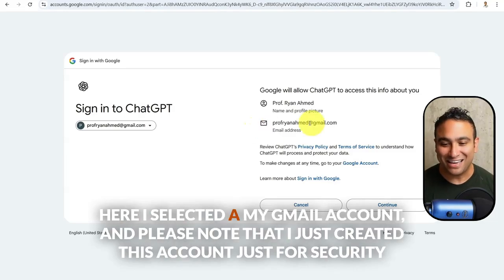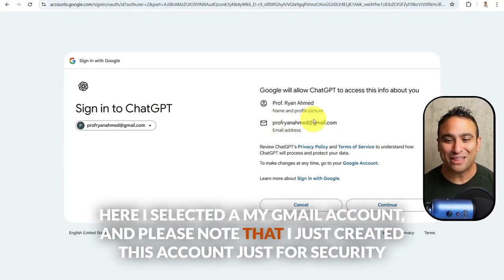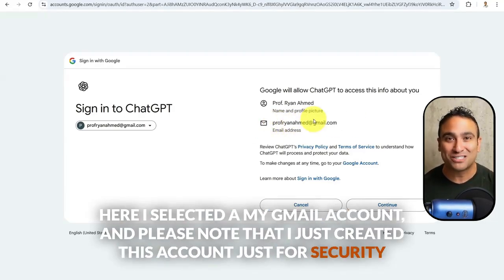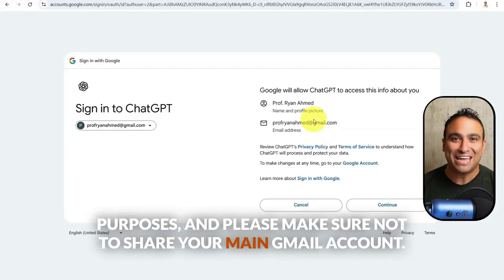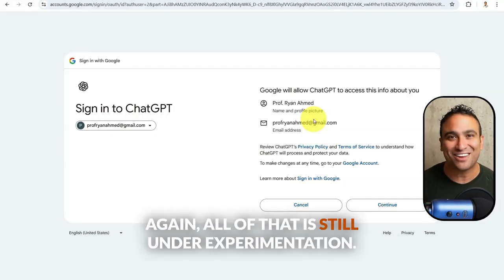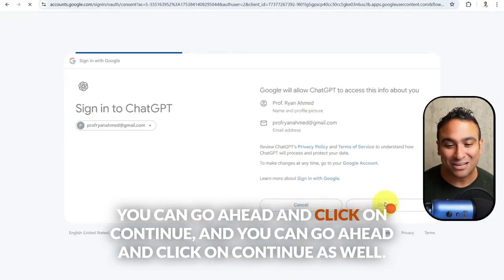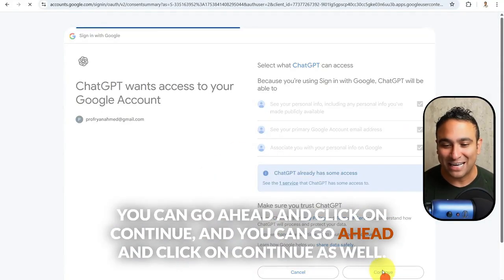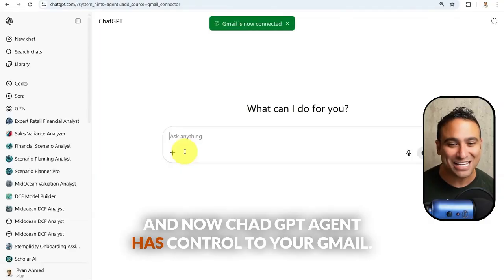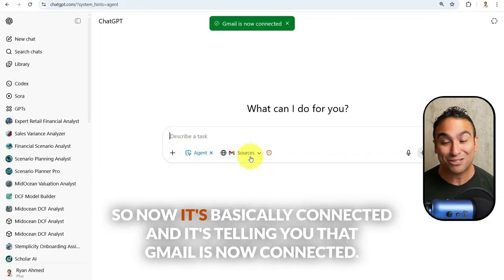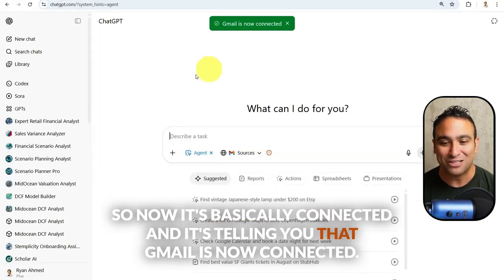Here I selected my Gmail account, and please note that I just created this account for security purposes. Please make sure not to share your main Gmail account. Again, all of that is still under experimentation. You can go ahead and click on continue, and click on continue as well. And now ChatGPT agent has control of my Gmail. So now it's connected, and it's telling you that Gmail is now connected.